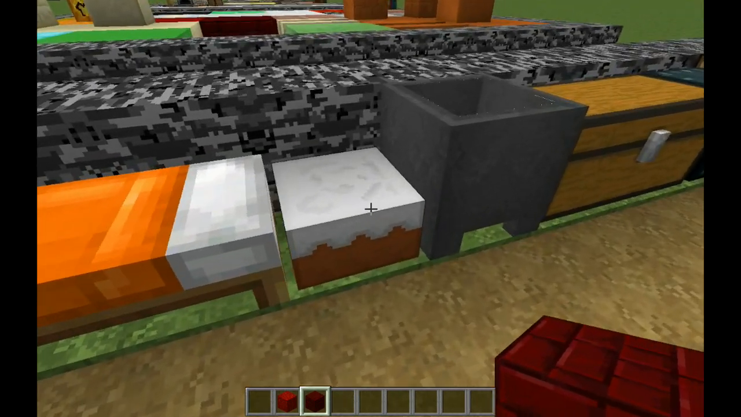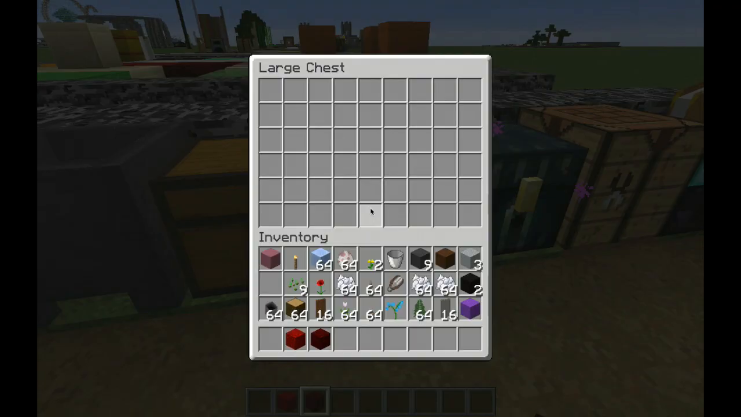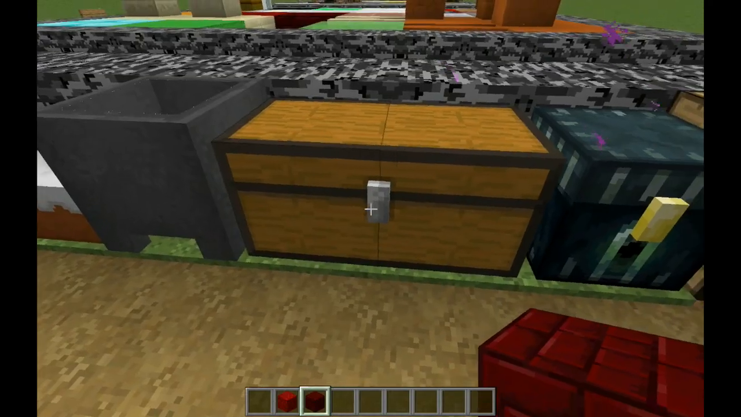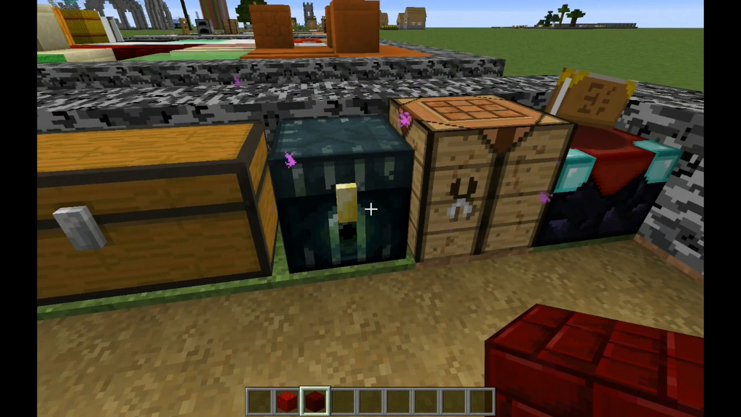Brewing stand, beds, cake, cauldron, chests. Trap chest will send a redstone pulse out. This is just a regular chest. End chest. Now, for those of you that don't know, whatever you put in that end chest is only you can see. So if you're playing on a server like I do, you can hide some of your valuables or some of your extras in your end chest.